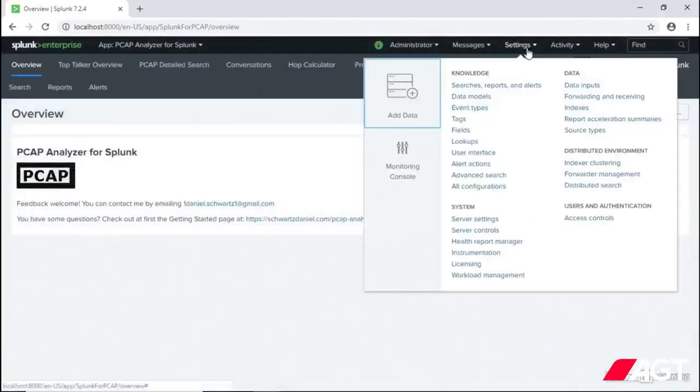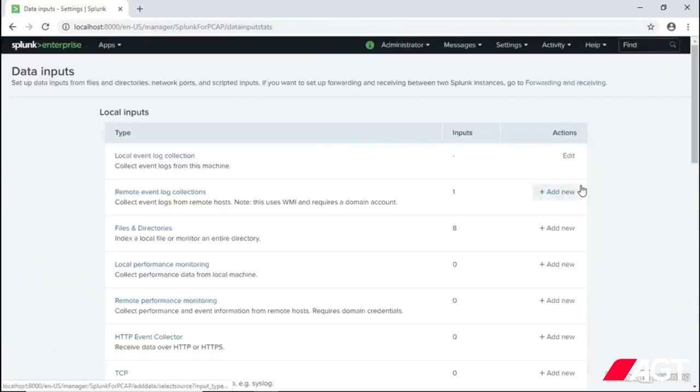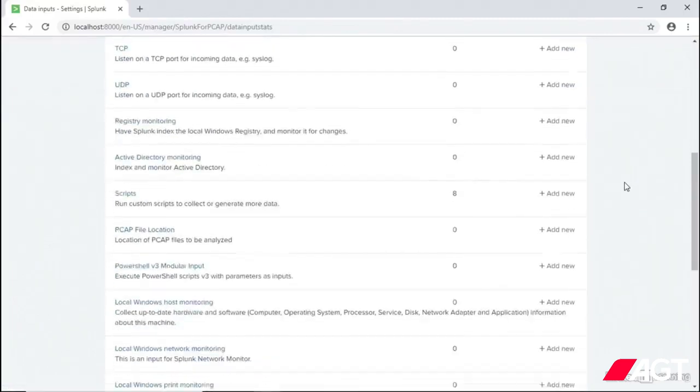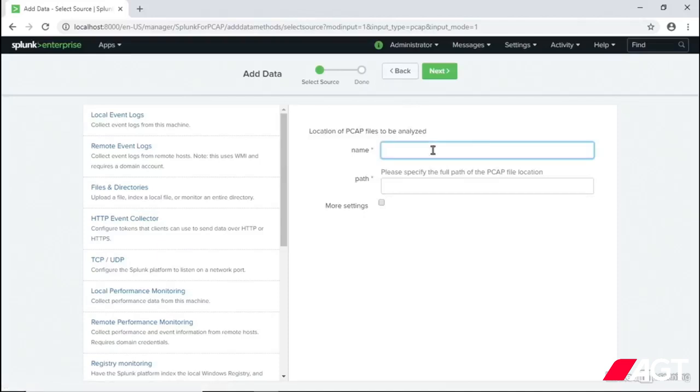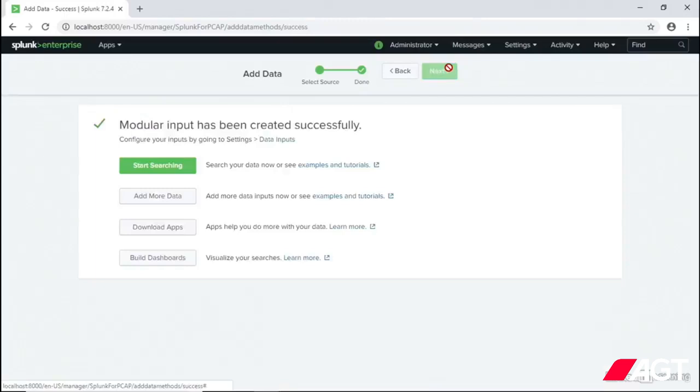Click on Settings. Under Data, select Data Inputs. And then select PCAP file location. Click on New. File name is sample. The path is my downloads directory. Click on Next. Click on Start Searching. Loading the data may take a while, so now let's move on to the top talker overview.